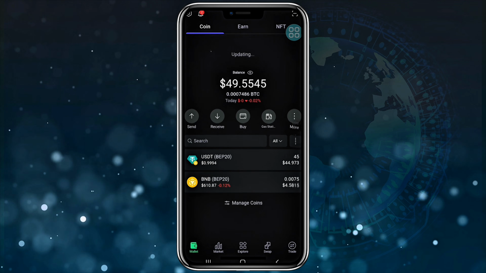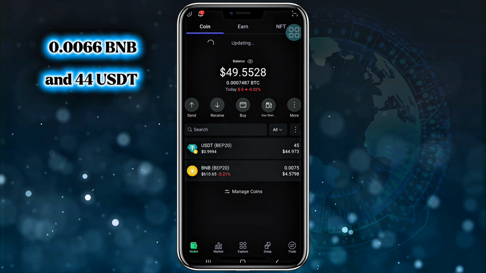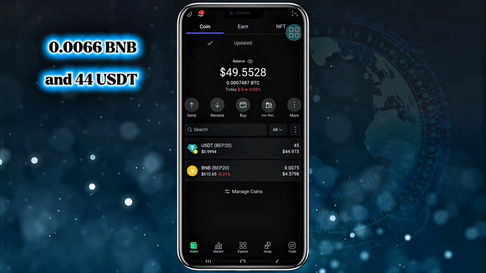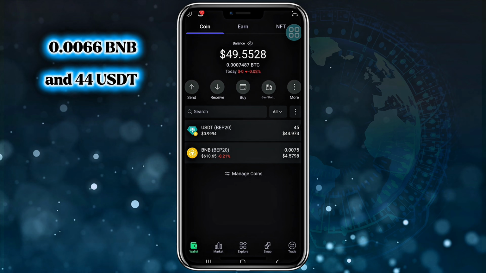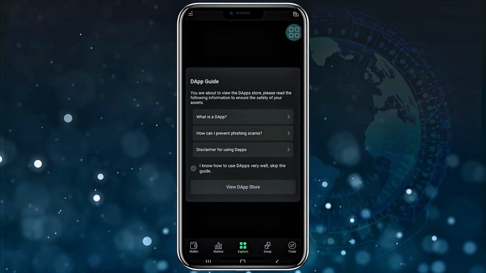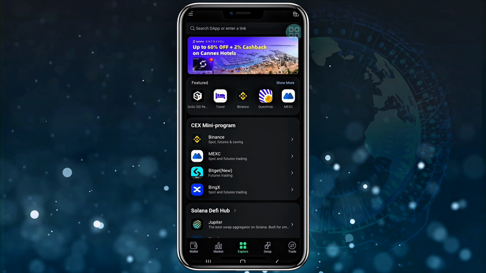Now, top up 0.0066 BNB and 44 USDT assets from Binance to your SafePal account, which will be required while making a BitGPT account. Now, click on the Explore option, confirm dApp Store, and click on the Search option.